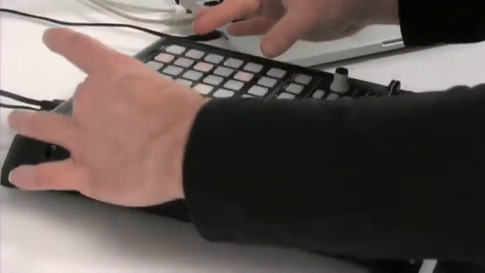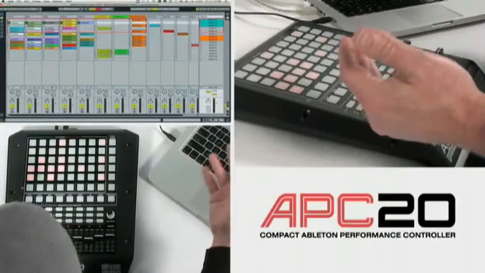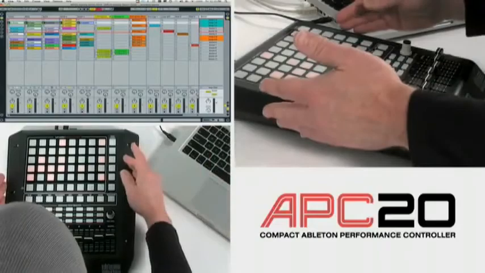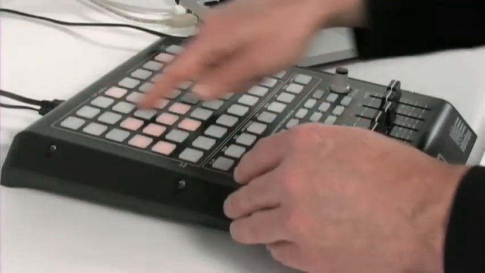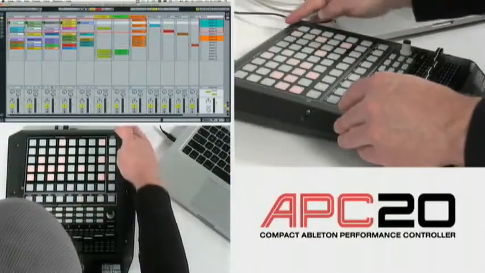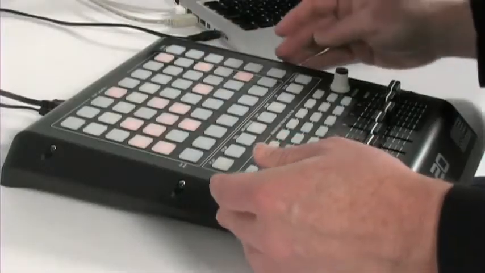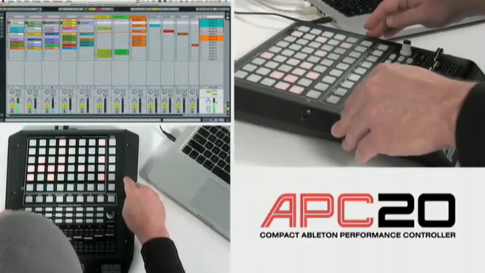We've got an 8x5 grid, which corresponds with a tactile interface with session view inside Live. I've got my scene rows working from left to right. I've also got my tracks working up and down. All right, so I got scene launch. So let's go ahead and launch a scene and walk through the APC 20.